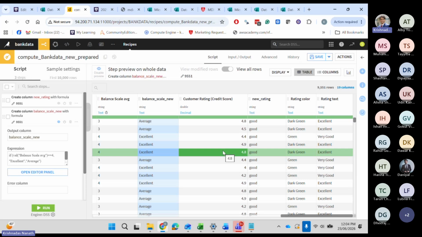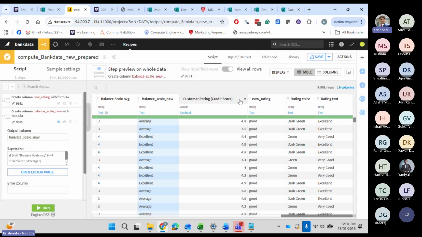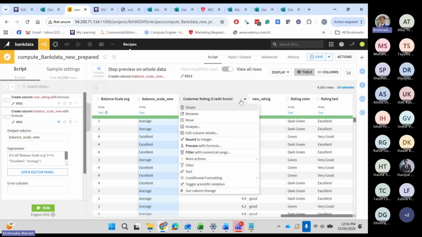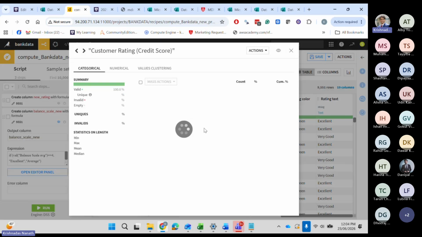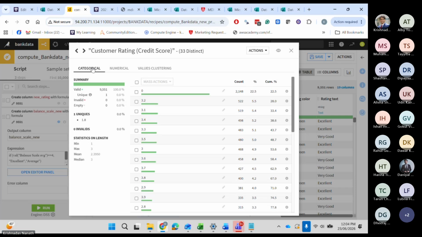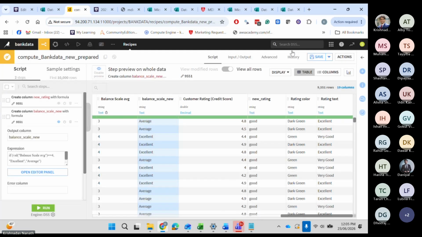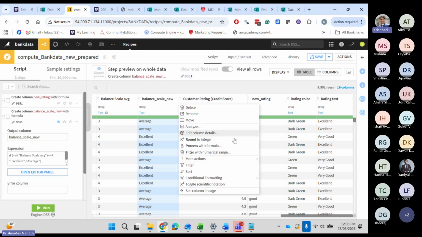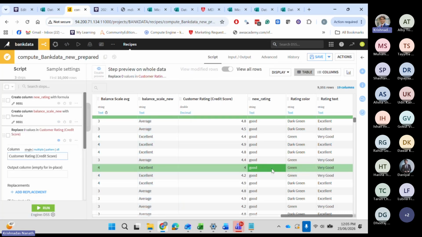You changed, right? Okay. So which option did you use to do this? Okay, so let's see what are the options in credit rating. Which action did you take? Analyze. Okay. Categorical. And then you change here. Ah, okay. Interesting. Anyone did any other way? Yep. Find and replace. That's also an amazing option. So if you go to more actions, you have find and replace, which works very well.